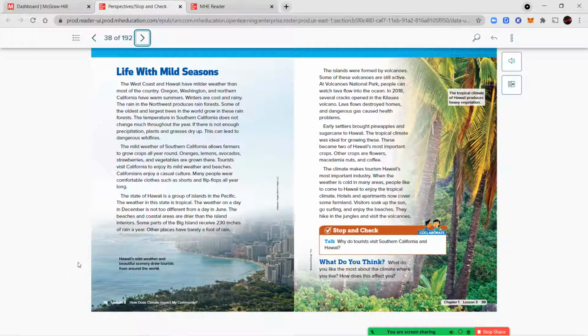The islands were formed by volcanoes. Some of these volcanoes are still active. At Volcanoes National Park, people can watch lava flow into the ocean. In 2018, several cracks opened in the Kilauea volcano. Lava flows destroyed homes, and dangerous gas caused health problems.